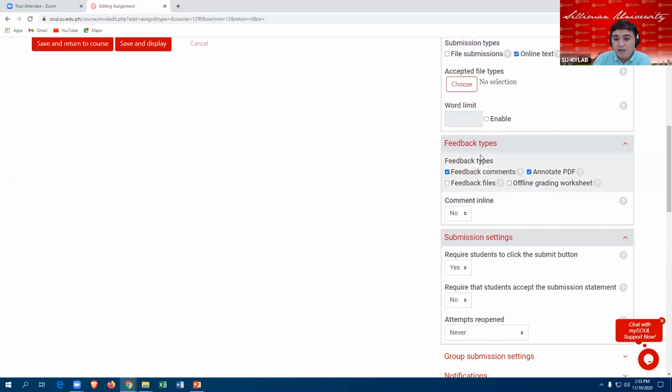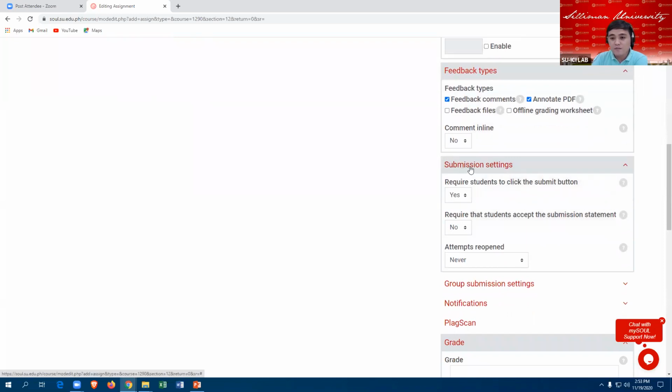And then we have the feedback types. We check feedback comments if we have general comments regarding their output. And then we have submission settings. We change that to yes. Yes, we require students to click the submit button.